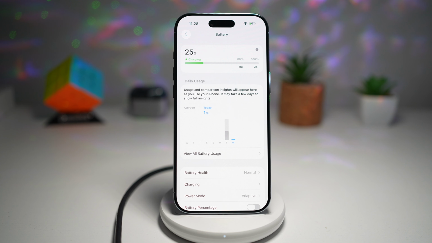So this helps you plan your day better. No more guessing when your iPhone will be ready. It encourages smarter charging habits, extending battery health over time. So this small detail adds a big convenience in your daily use.